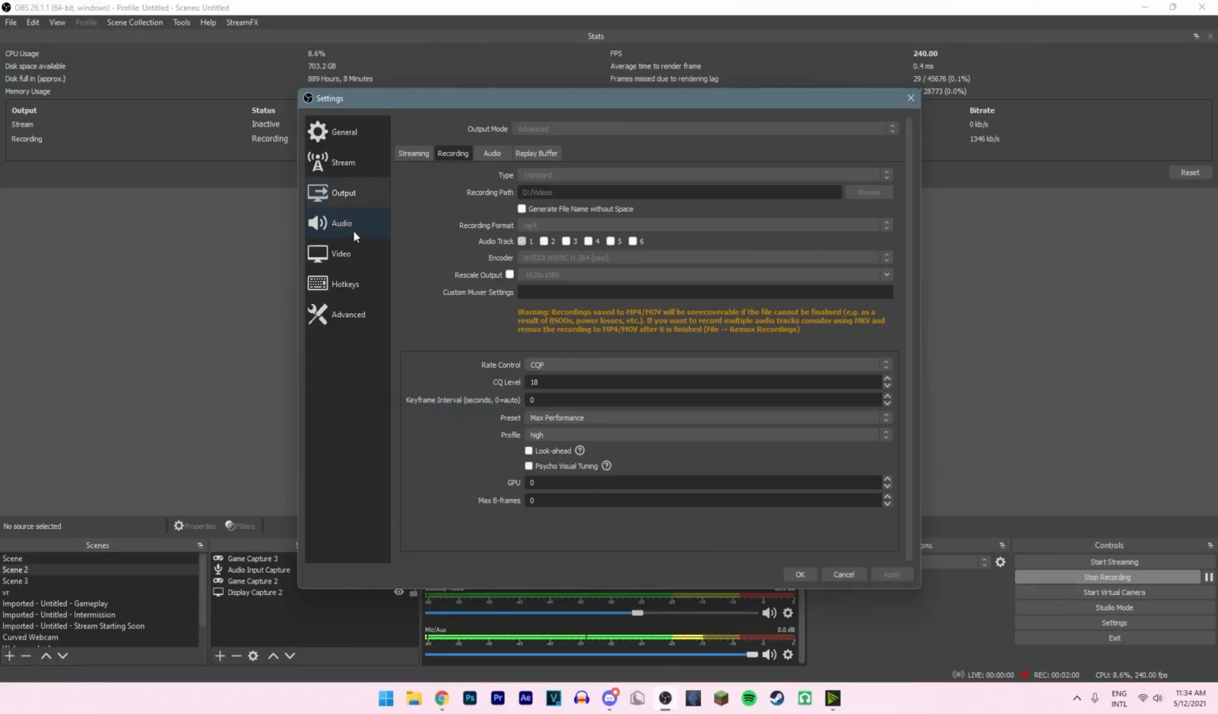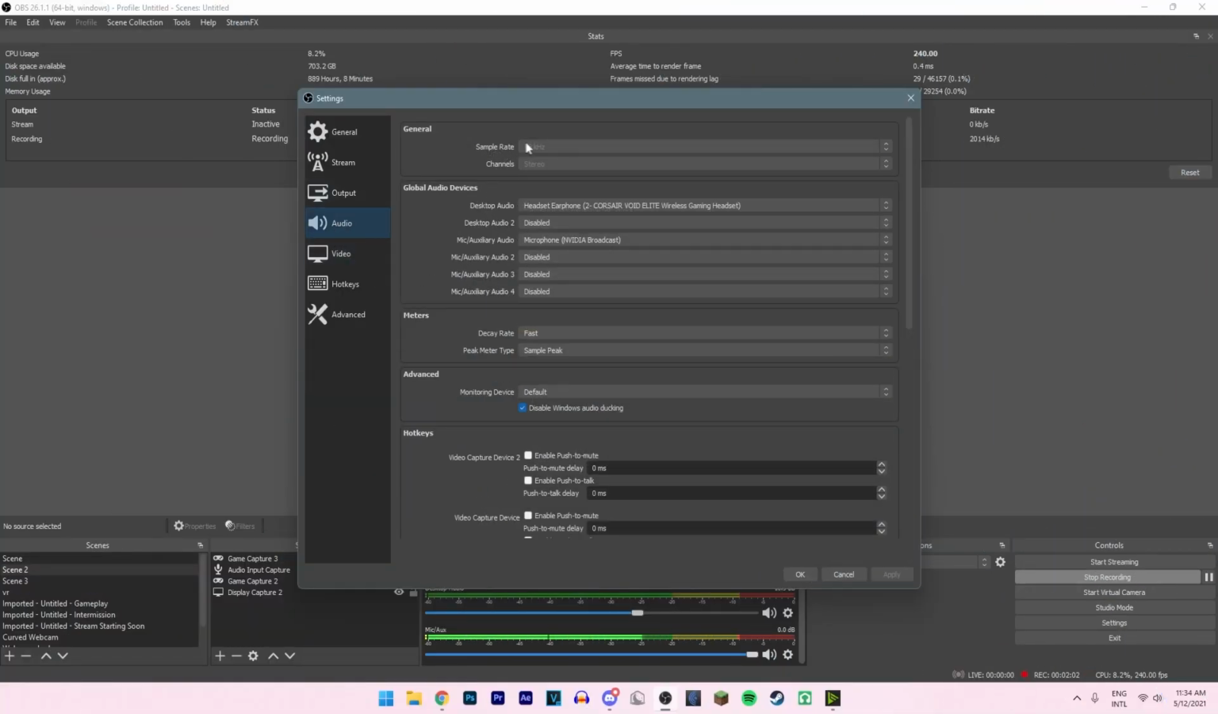Alright, next we can move on to the audio. The audio is pretty simple right here. Set this to 48 or the max that you have right here. Stereo, and make sure you set up all your audio. I've got my microphone here as well as my desktop audio right there. Make sure you turn this on. I don't know, that's just what I have on, and it seems to work.